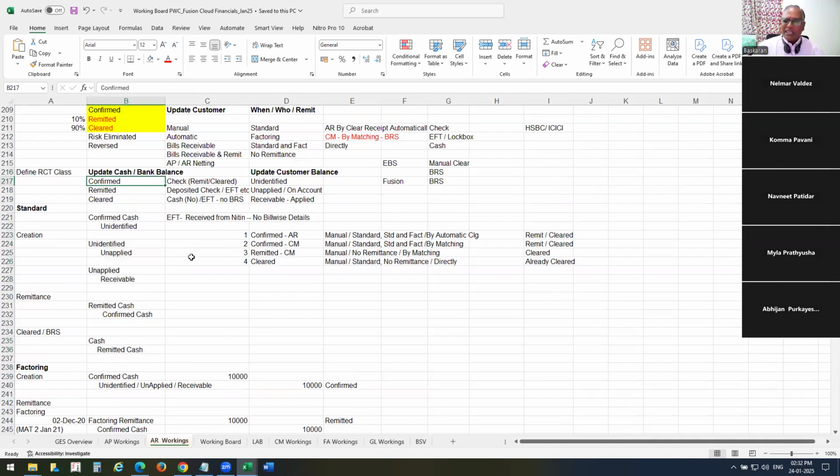Confirmed is very useful for a check received. Through the Oracle application, remittance also has to be captured, and clearance also has to be captured. Clearance is nothing but either you can run a program in AR or you can do a BRS with the help of cash management.